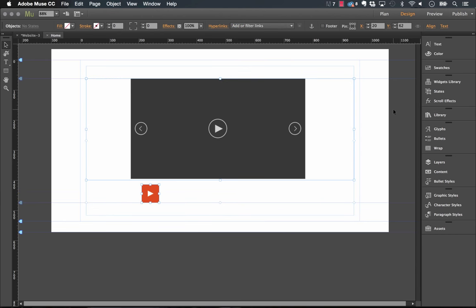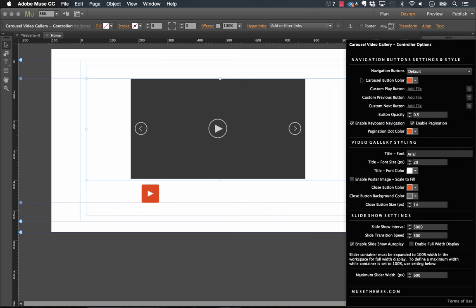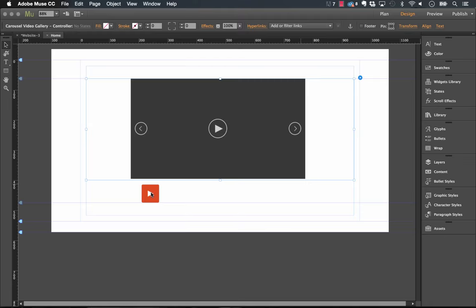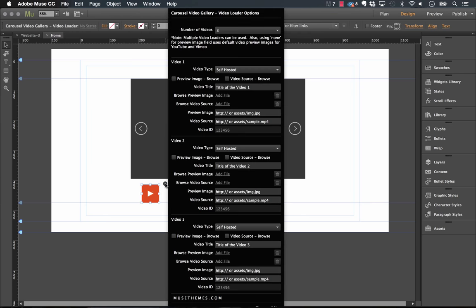Okay, so as I drop this widget on the page, you can see that we have two components involved. We have the actual video player itself, which is this larger frame up above. And on the flyout panel here, we have some settings for styling that player. And then below that, we have this play button. And this is actually the video loader. So the video loader is what allows you to actually input the videos and the sources of those videos. Now you can duplicate this loader to have as many videos as you want. So there really is an unlimited potential for you to host as many videos as you want in here.